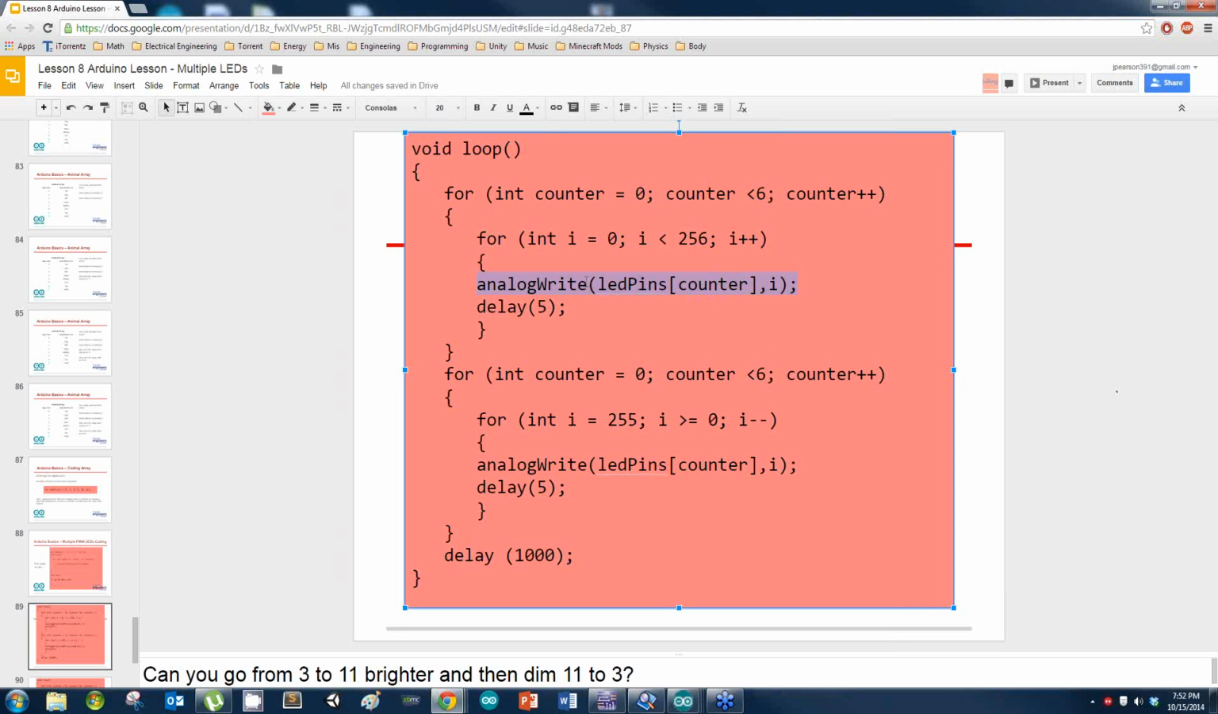Now, before, in the last for loop, one of these was a number while the other one was the counter. Here I'm using two variables. I'm using both counter and the variable I. The reason I'm doing that is because I'm using what's called nested loops. In this case, it's a nested for loop. So I have a for loop inside of a for loop.